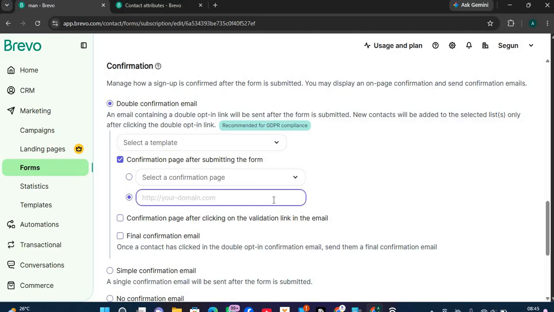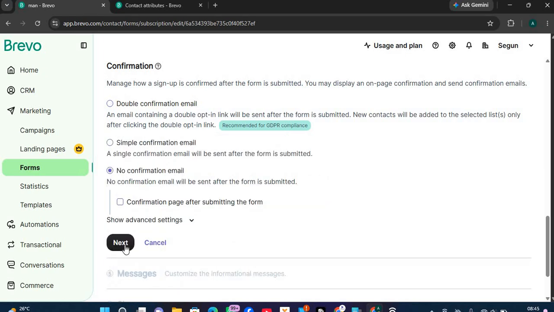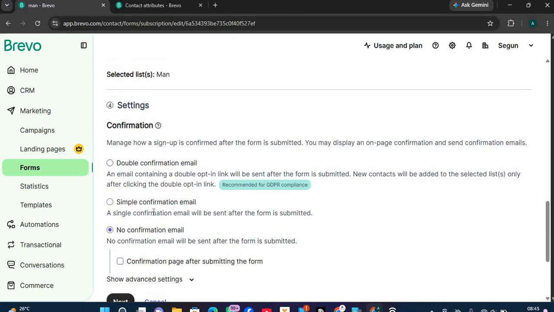I'm going to put the link of where I want them to authorize here. But if you don't have a website, majorly for those that do not have a website, what I would advise is to just click on no confirmation. The reason I'm clicking on no confirmation is that I just want to make things easier and simpler for you. Then we have simple confirmation email.